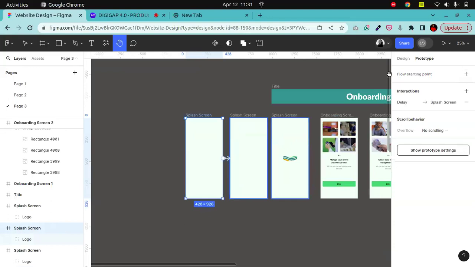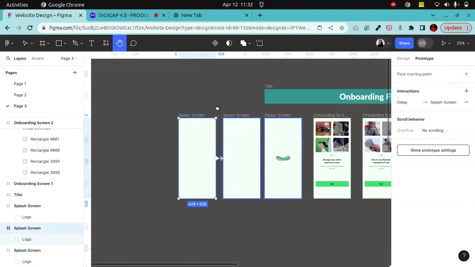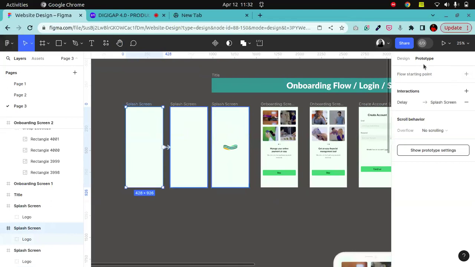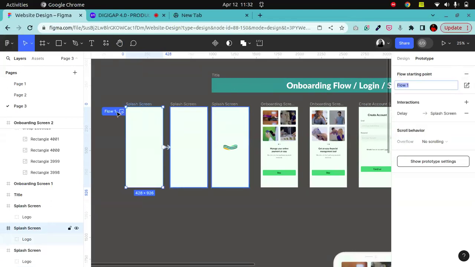The way I created the flow, I went to still on the prototype section. Please, I don't want anybody to be confused. If you don't understand, unmute your mic and ask questions. So how I added the flow is I went to this, see this place, flow starting point. So click on this so that you can name this. Let me see, onboarding flow.